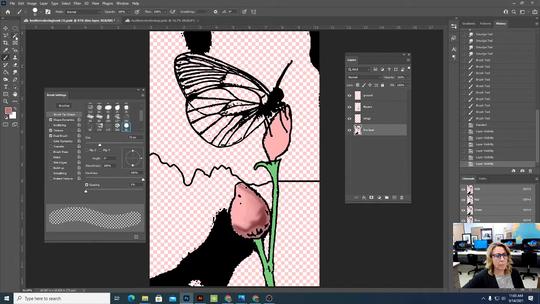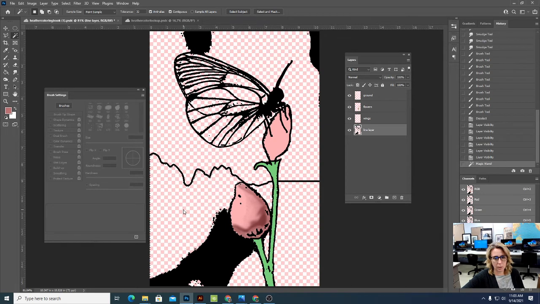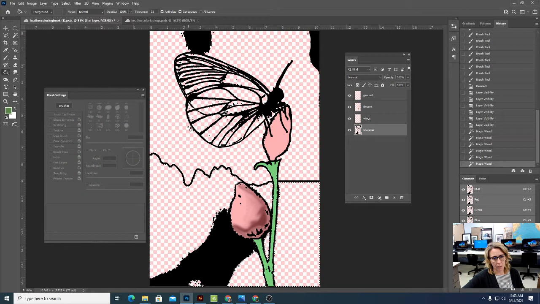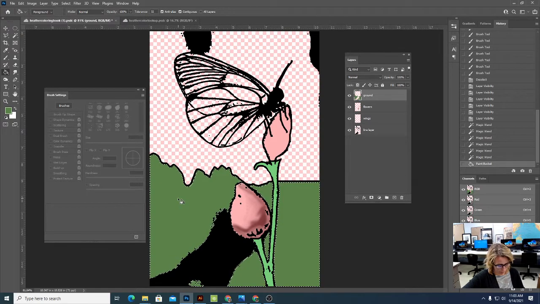I want to grab my magic wand tool again, and I'm going to select, holding down shift, all of the areas of my ground layer. So stop the video and do that now. Okay, now we're going to grab our fill bucket. I want you to pick a color for your ground. I don't care what color. Before you paint, switch to your ground layer and then click with our gradient bucket.